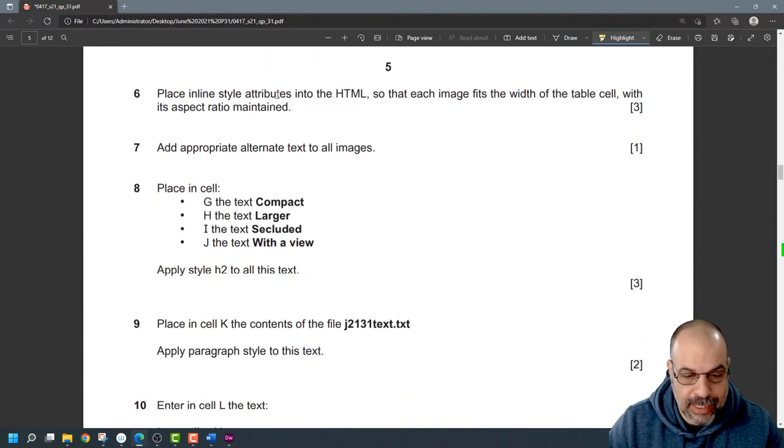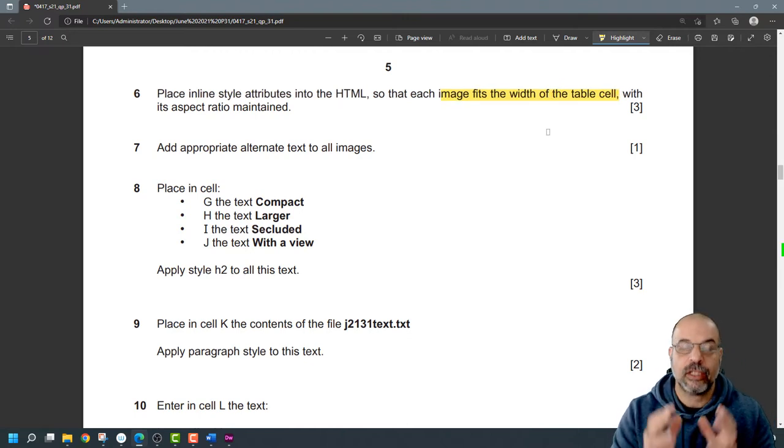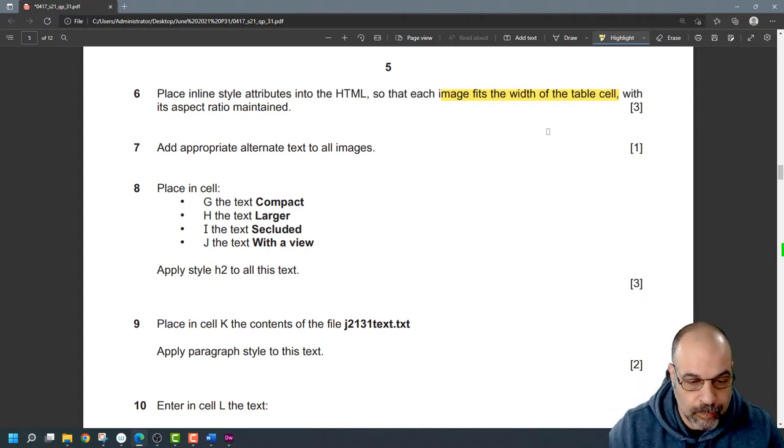Then it says place inline style attributes into the HTML so that each image fits the width of the table cell. Now this is important because it means I'm only concerned about putting the picture to fit the width of the table cell, and the aspect ratio is maintained. Add appropriate alternative text to all images.